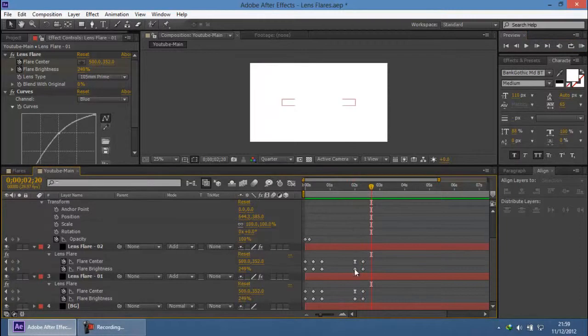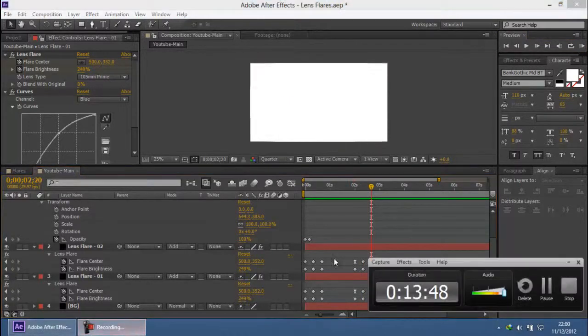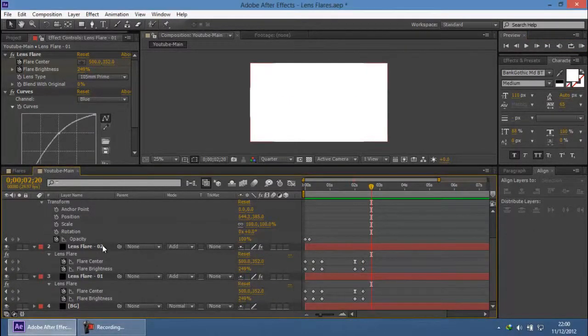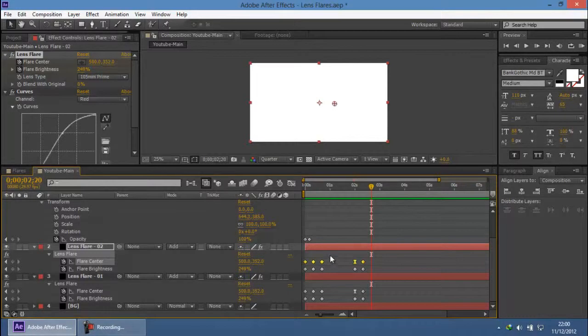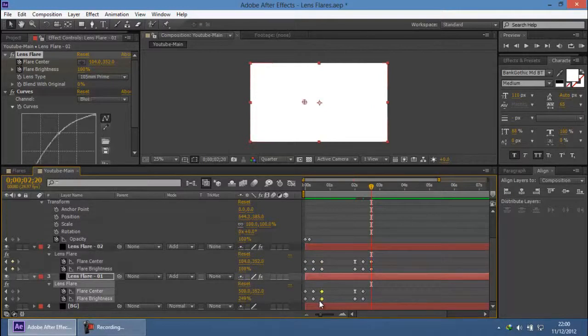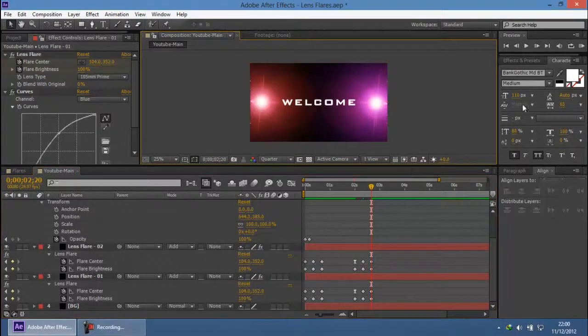Move 10 frames one more time, and then we would want our lens flares from center. You can see this is somewhere in the center. Go back over here, and we won't keyframe this. We'll just copy these keyframes from here. Control C, Control V, Control C, Control V, and they are back in their place.